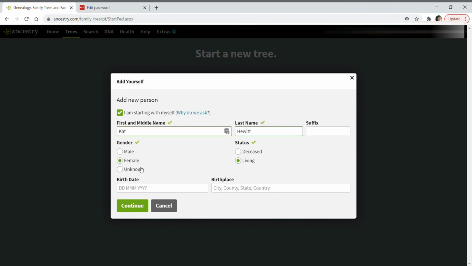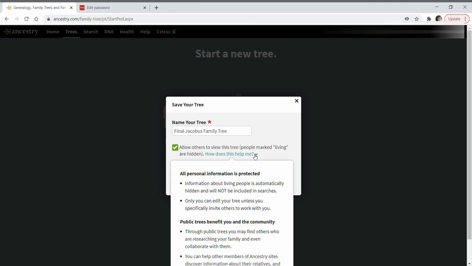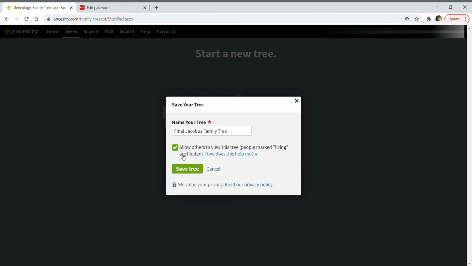And unfortunately for the trans and non-binary community, there are only 2 genders. Hopefully this will change in the future. You're going to pick a name for your tree. And then you want to decide whether you want others to be able to see the tree or you want it to be private. Personal information about people who are living will never be included in the searches. If you do decide to go with a public tree, it'll be easier to work with other people researching your same ancestors. So that's up to you.